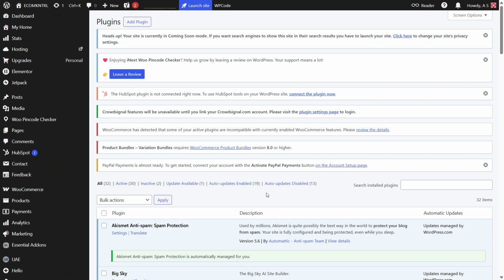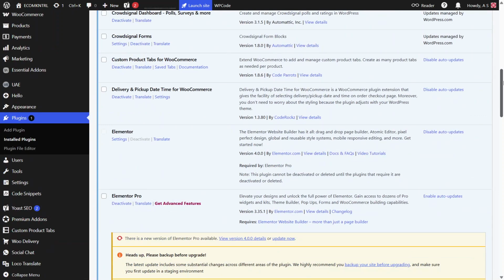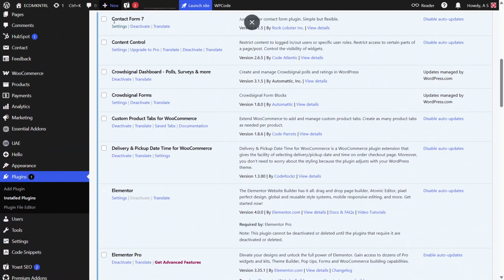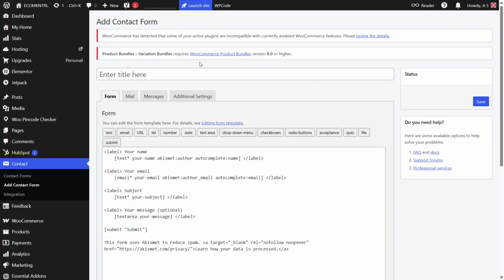Scroll through that list until you find Contact Form 7. Under its name, you'll see several links. Click on the one labeled Settings to open the Contact Form 7 Settings area. Inside the Contact Form 7 Settings page, look toward the top left of the screen. You should see a button that says Add Contact Form. Go ahead and click that. This will open the form editor.